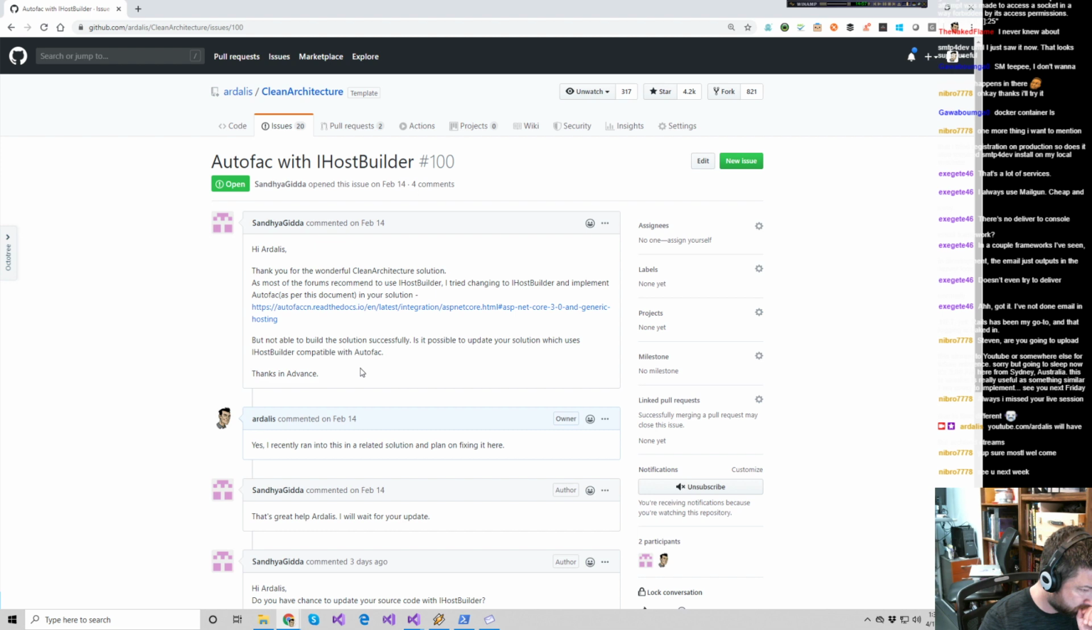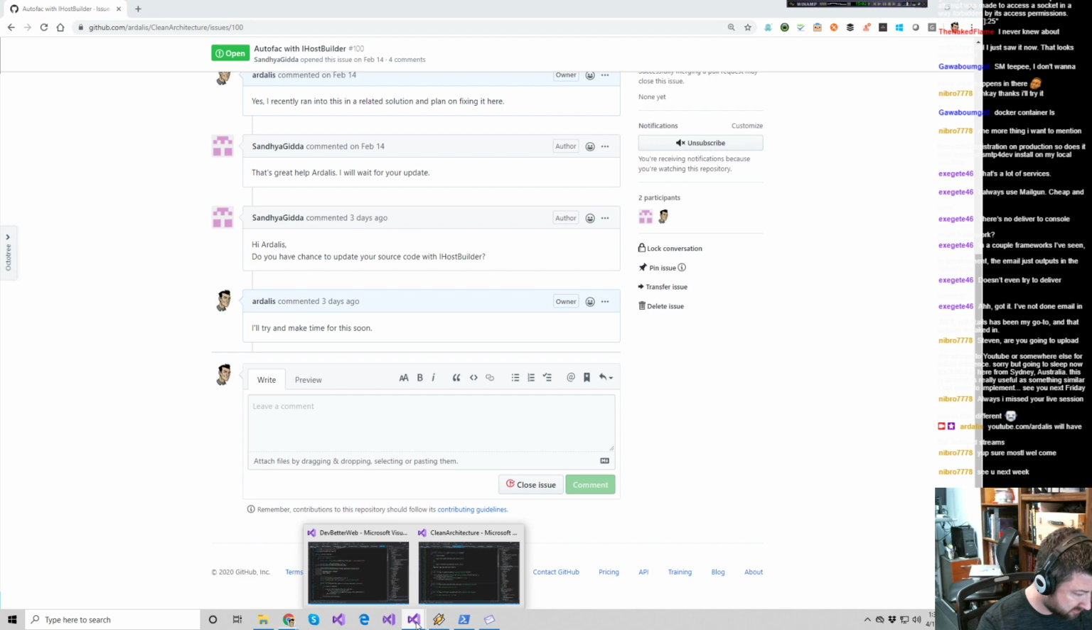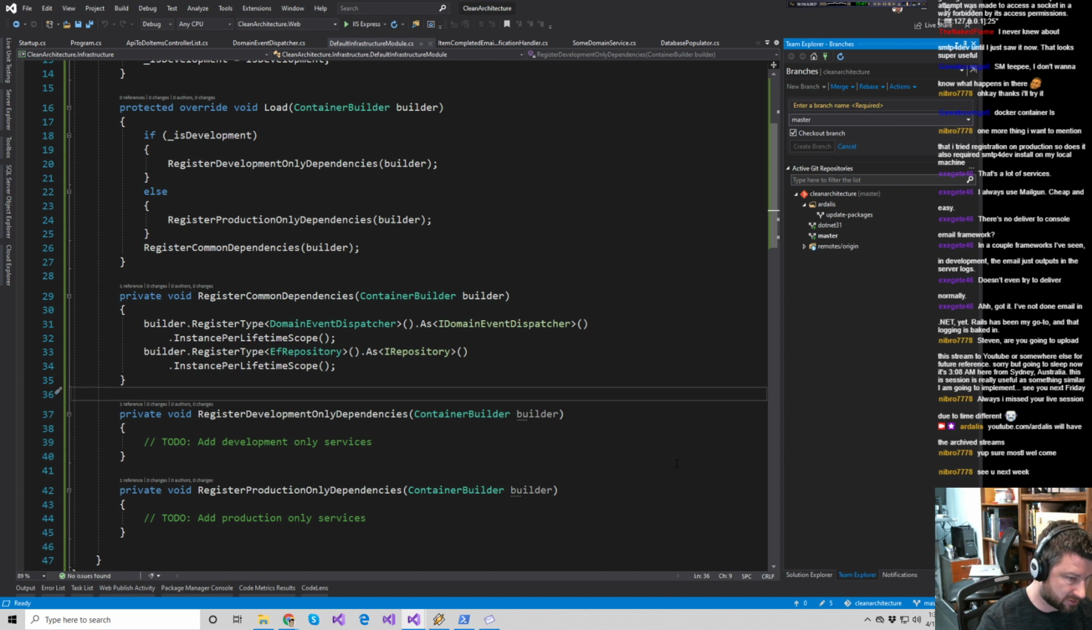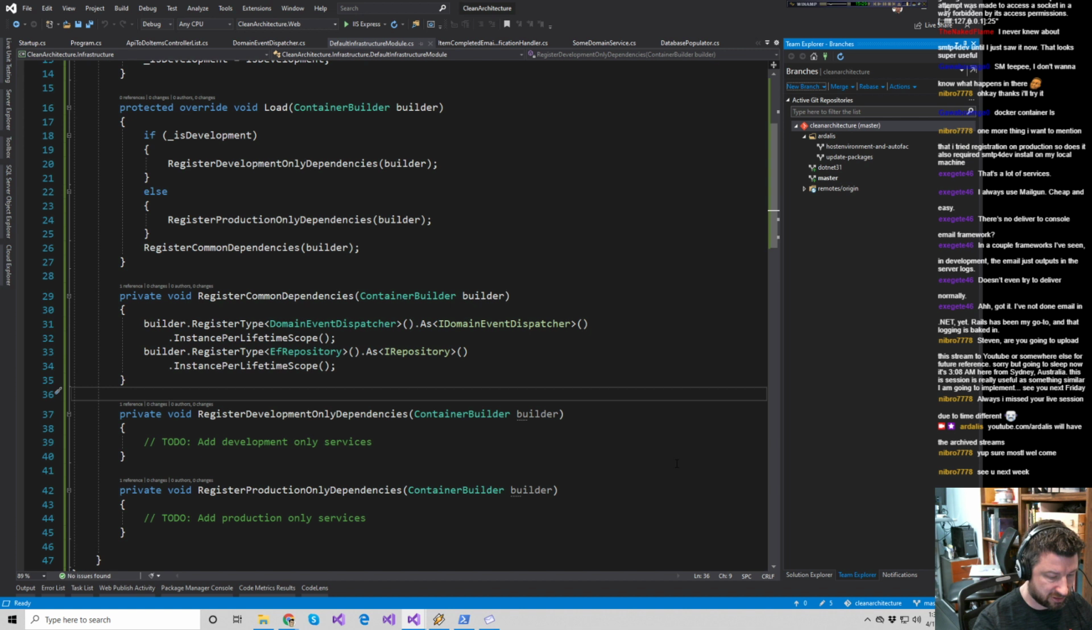Okay, 96 and 100. Let's create a new pull request. So we're going to go over here. We're going to create a new branch. We'll call it ardalis/whack. Ardalis, Ardalis, Ardalis. What am I doing here? I guess we're adding IHostEnvironment and Autofac stuff. Create that branch, and then let's do all the things with committing.